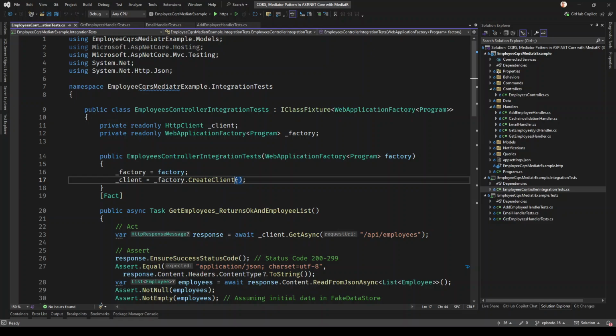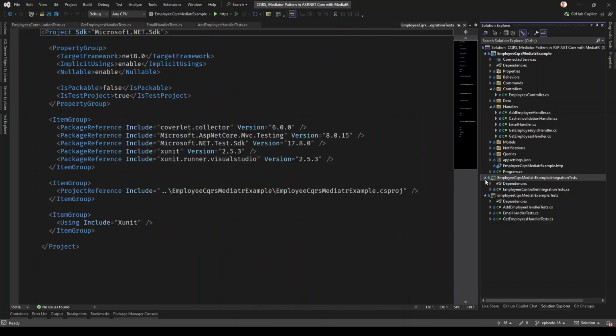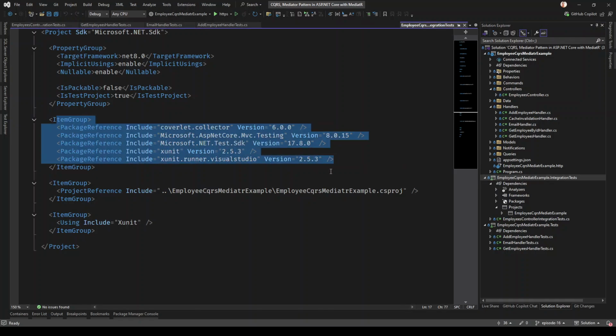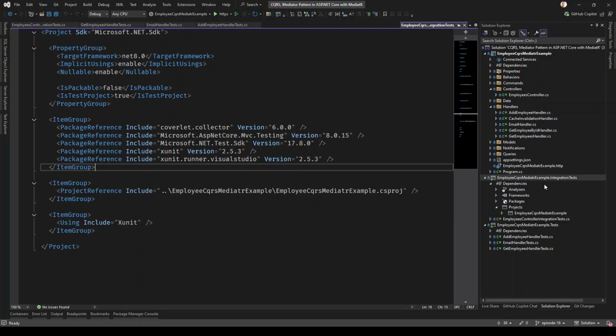So this is the code file that I've got. By the way, I've added this project. It is a test project. As you can see, again, I've got a dependency to the web application, and I've got these packages installed. So for integration tests, mostly what you need to do is to set up the project very much like the unit test project, right? But the way that you test your application is different.